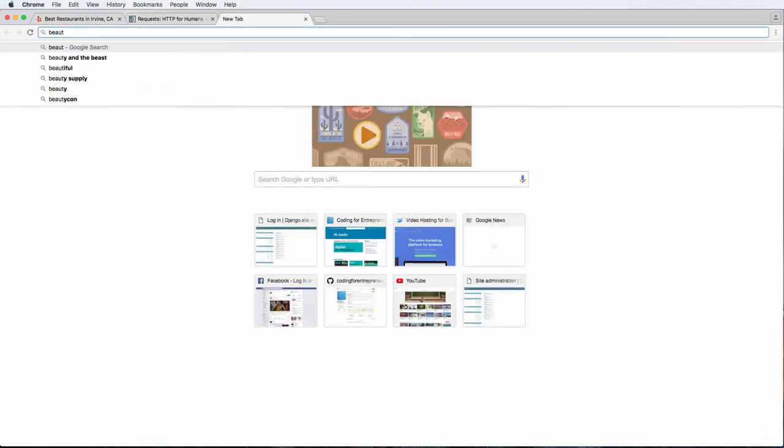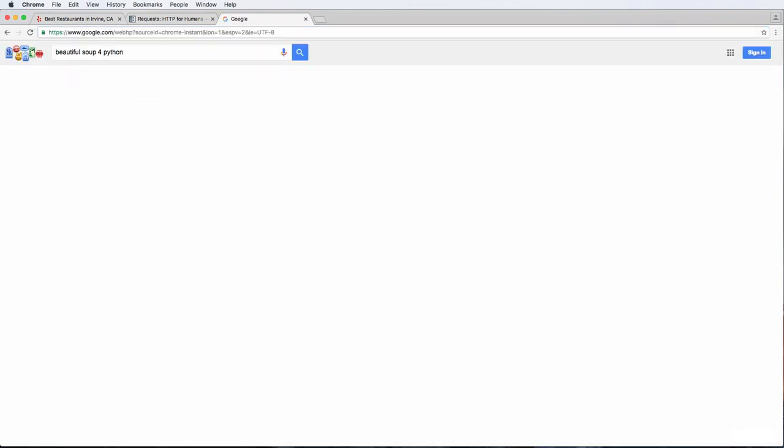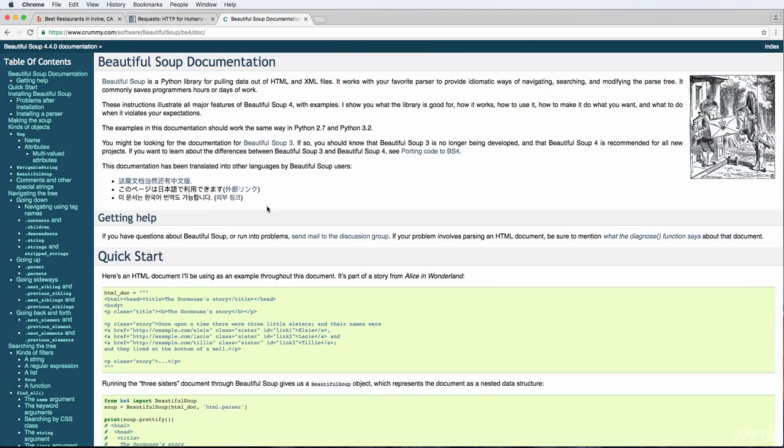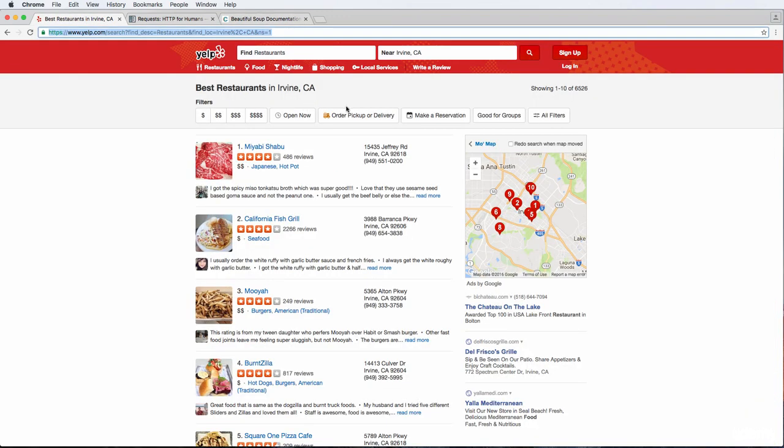So if we just search for BeautifulSoup 4 and Python, make sure it's number 4, we will get the documentation here. And again, it's another one of those things that you can go through the documentation, play around a little bit, and that will be something that you can learn more about BeautifulSoup. Luckily, it works in Python 2 as well as Python 3. So now let's go back to the task at hand.